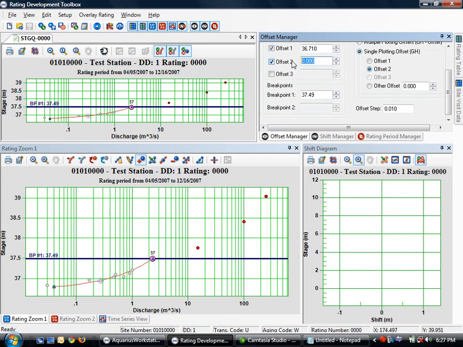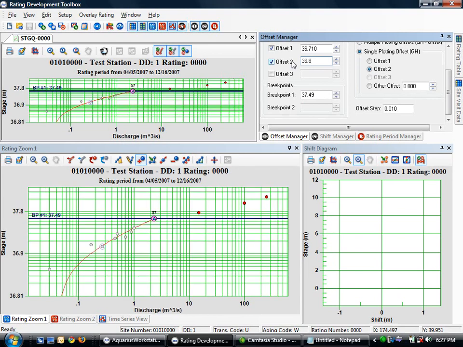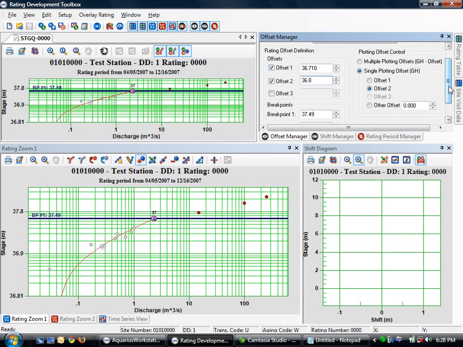In this case, I know it's probably going to be slightly larger, because an effective point of zero flow will generally be larger than your actual point of zero flow in terms of gauge height. So maybe I'll go to a value of 36.8 as a starting point. We can see how those measurements start to fall into a straight line, slightly more than they were before, and you can see how the bottom end of the curve starts to distort a little bit.